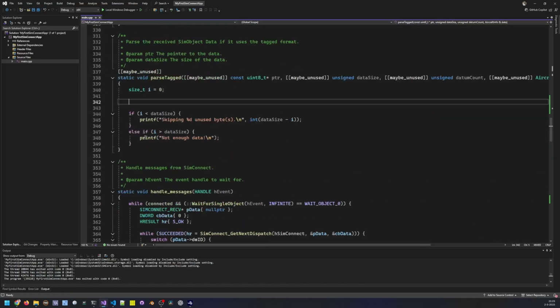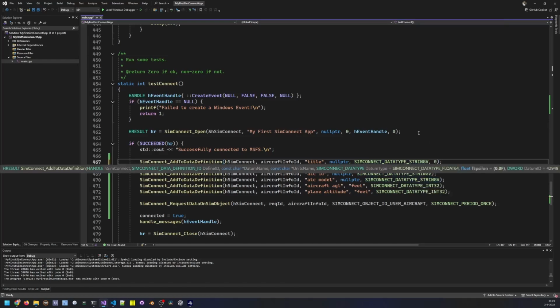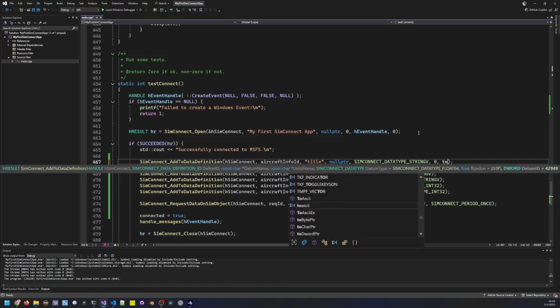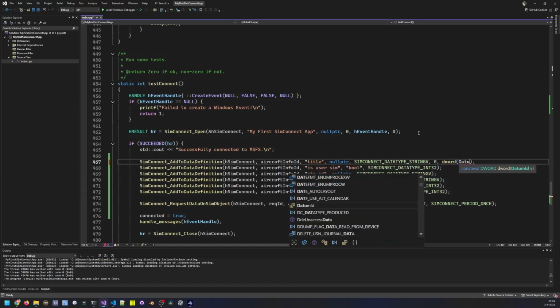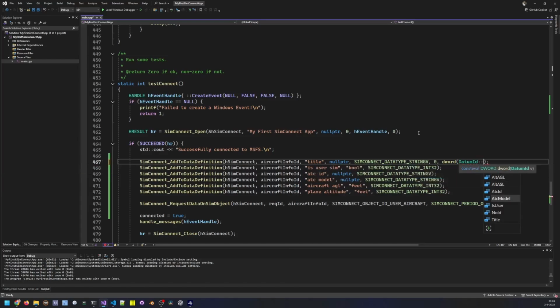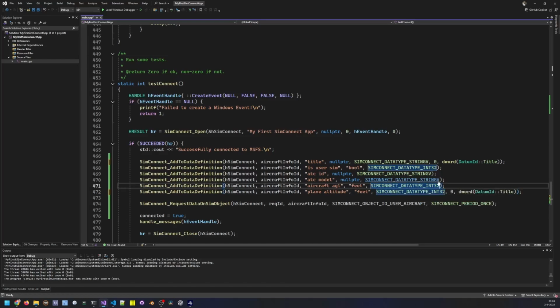So the difference with tagged is that we now need to go to our request and add those tags. We're not going to use epsilon, but just use this for datum ID, like that. Okay, let's do a bit of copy pasting to make it a bit faster.